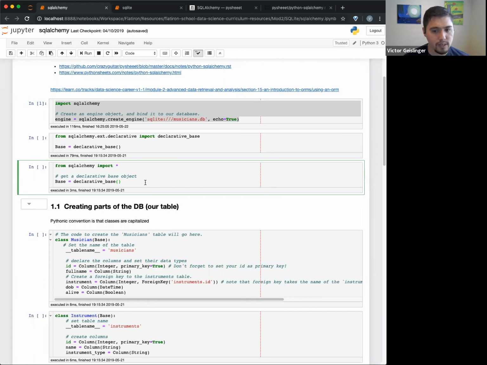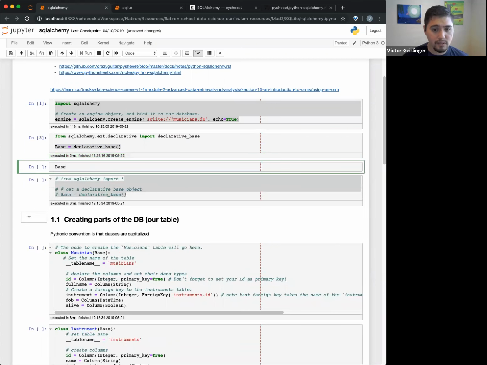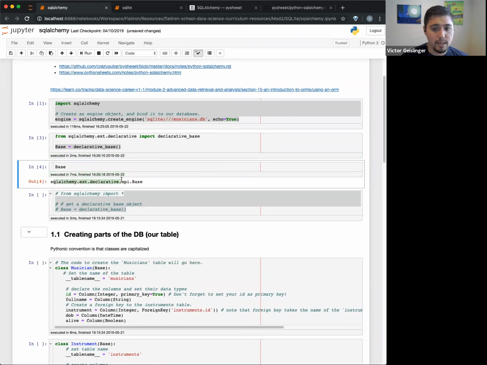I repeated this again. I think I was showing that you can import star, but I'm not going to do that. I don't need that. It was just repeating the same stuff. But you can see I got this part. So now I have this base, and that's an actual object. In fact, if I go ahead and just run base, you can see that this is a SQLalchemy. You can see there's the API.